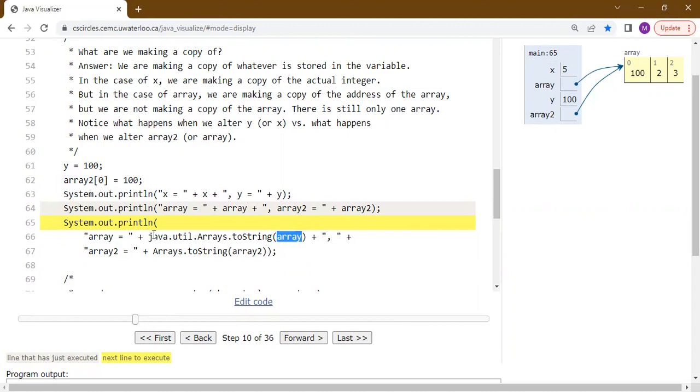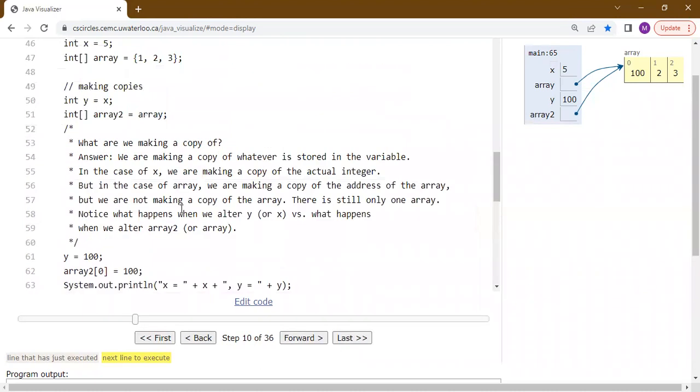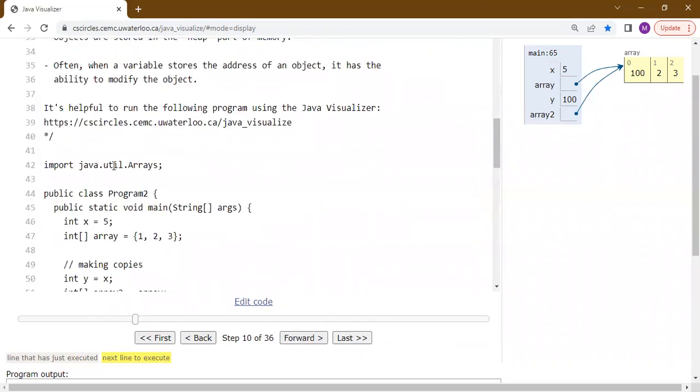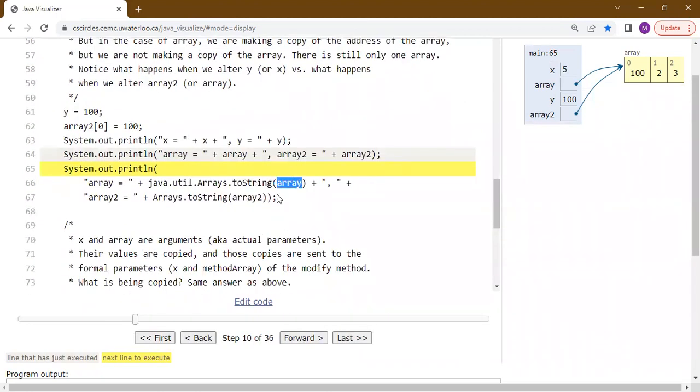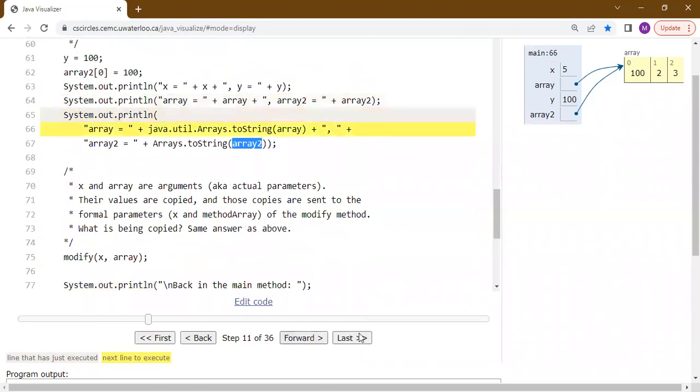Now, actually, we don't need to say java.util.Arrays because we can import java.util.Arrays, and then instead of saying java.util.Arrays.toString, we can just say Arrays.toString. Anyways, doing that, we can print out array and array2. So let's do that.